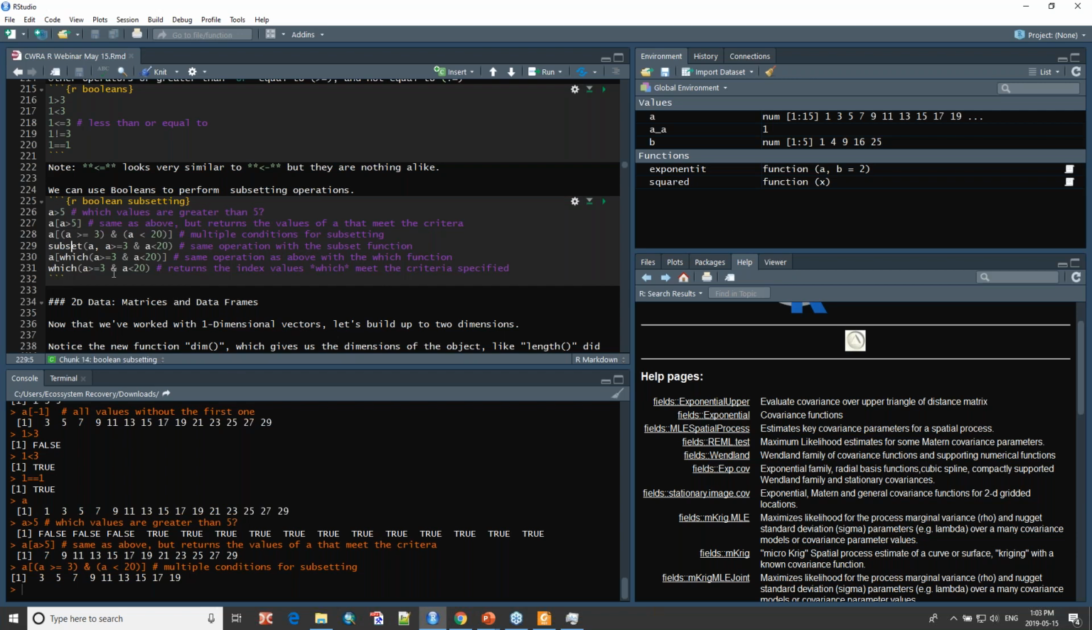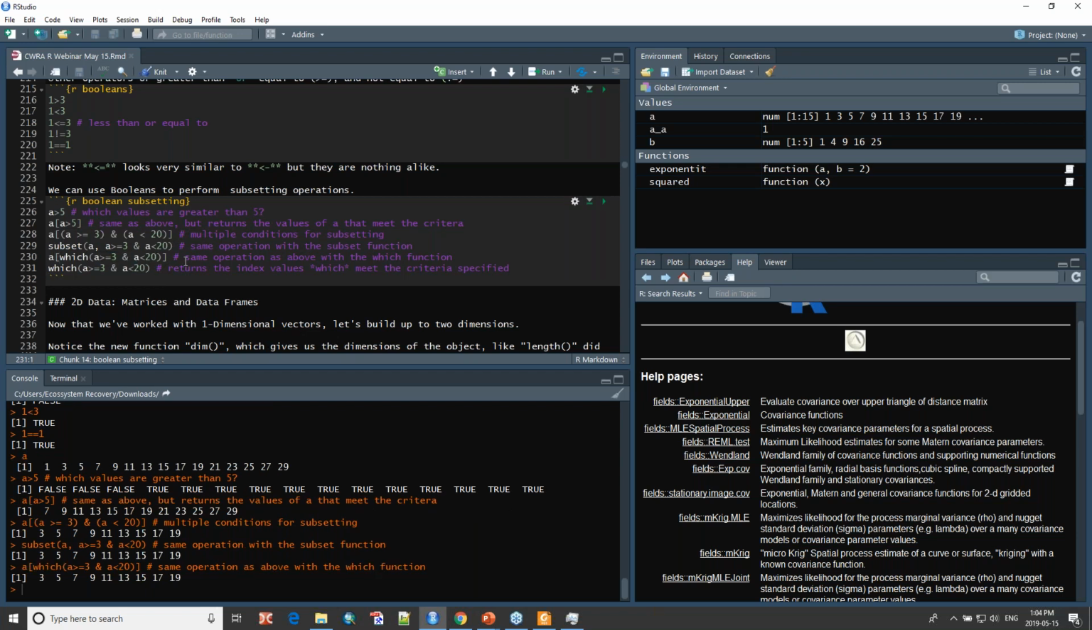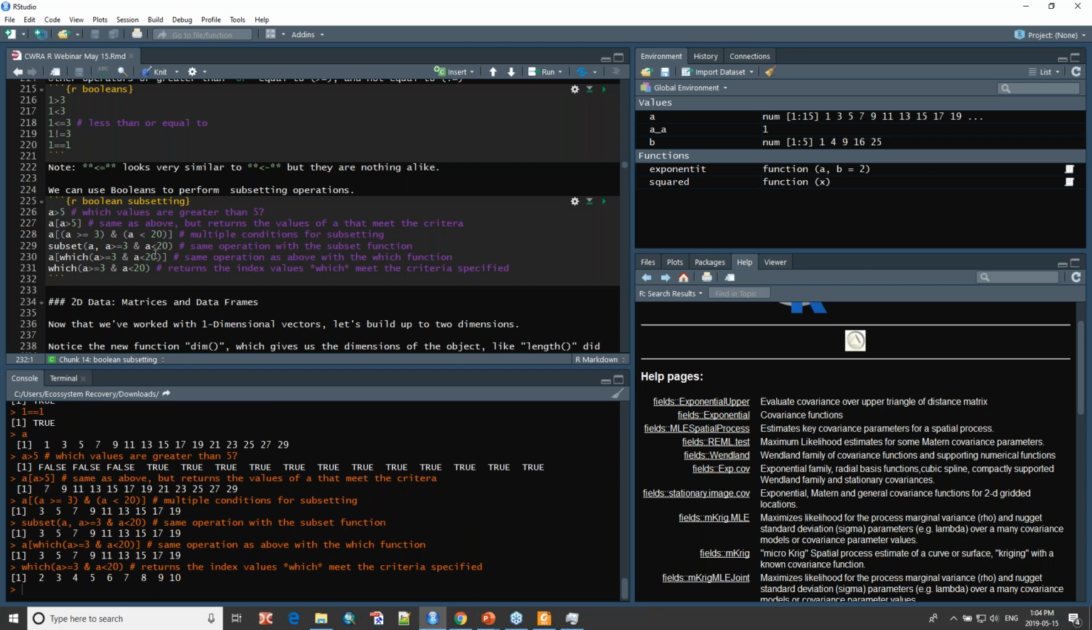There's also a function directly called subset, which basically does the same thing, but with different syntax. You subset A, and then you can put in your statements directly as an argument. Similarly, there's a function called which. It returns which values from A are greater than or equal to 3 and less than 20. All these basically produce the exact same output. They're just different ways to subset.